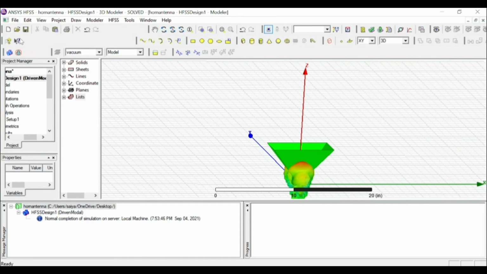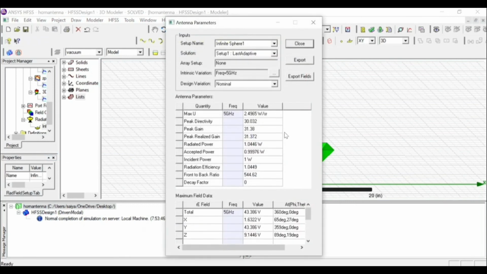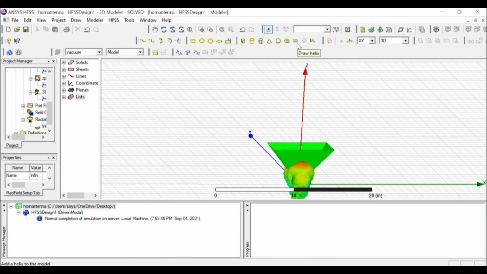Next, you may want to plot the different antenna parameters. These are the different antenna parameters. Now you want to find the calculated value. In that, go to infinite sphere, right click on your infinite sphere and click compute antenna parameters, and you will see all the different parameters of your antenna, like the maximum U is this much, and so on. This is your value. Click export. Just click close.